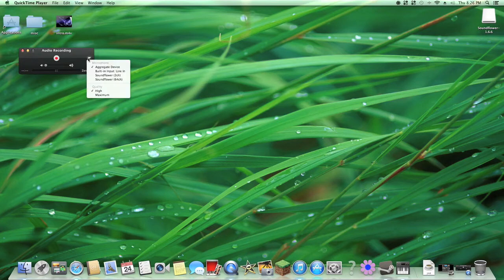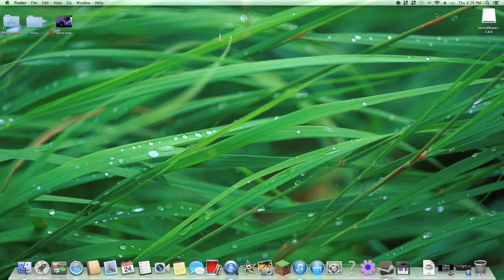Now, all you're going to want to do is select the quality you want, either high or maximum or whatever you want. And then you're going to click on the aggregate device. Be sure to do this. Now you're going to select the screen size, record, and so on. Do all of that. And that is all you need to know.